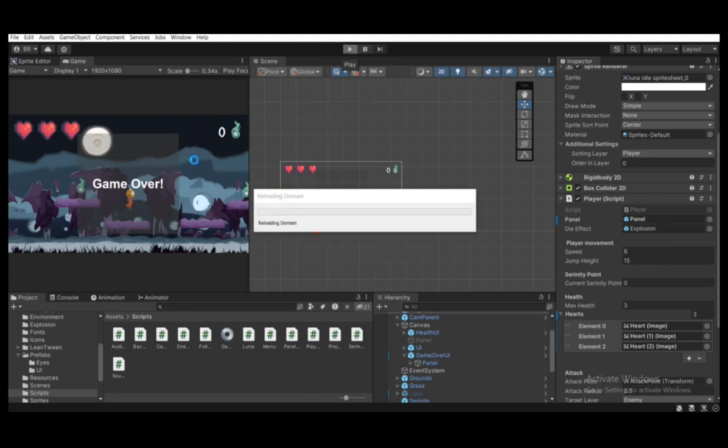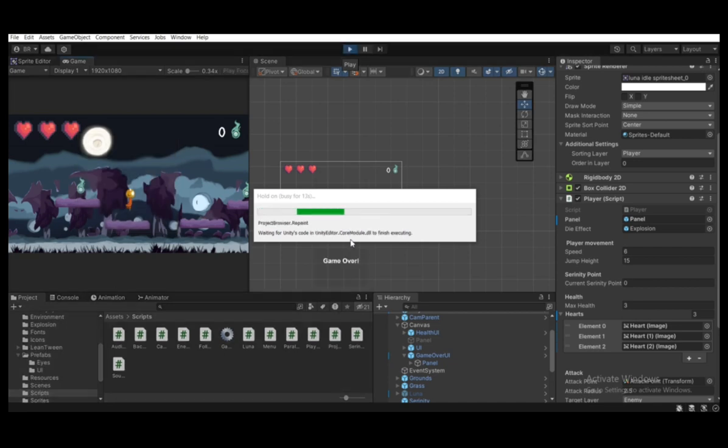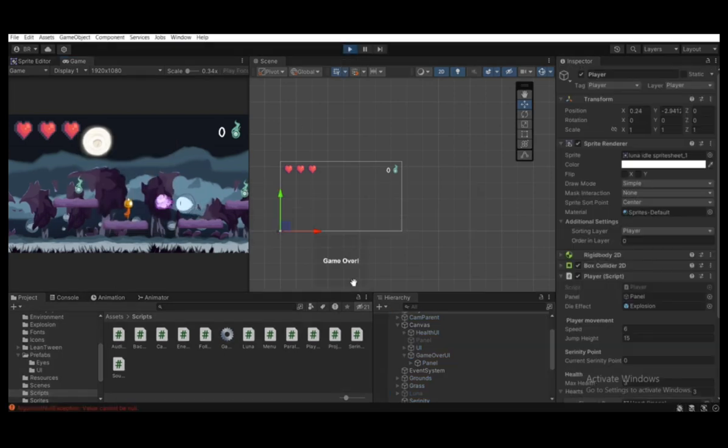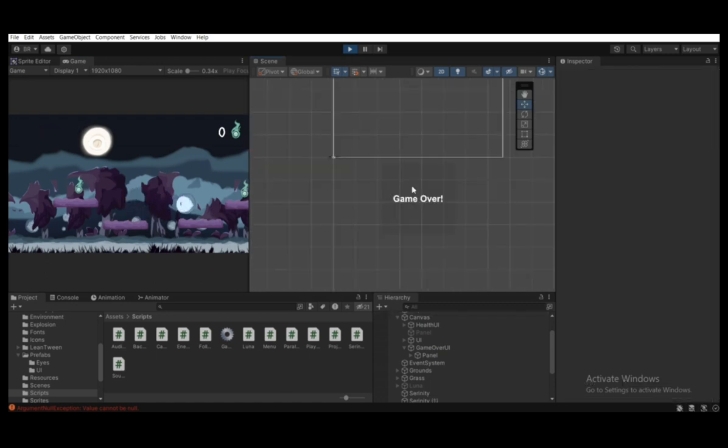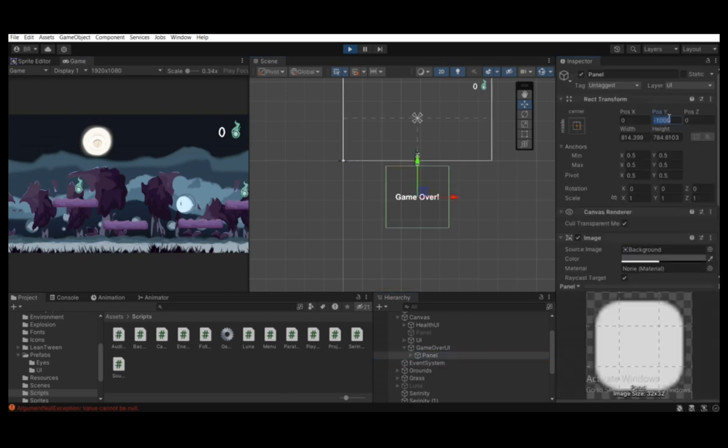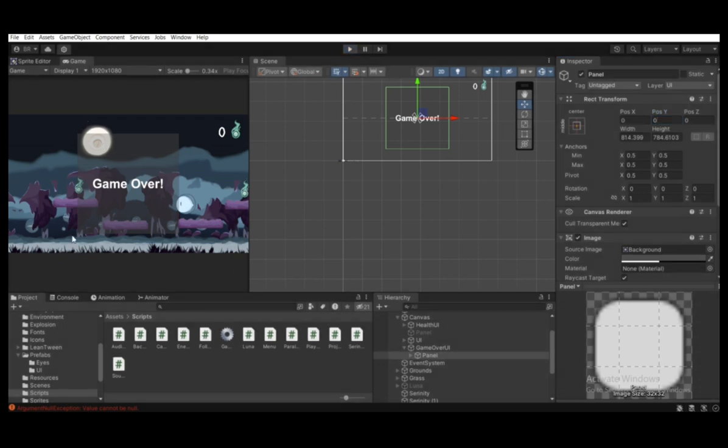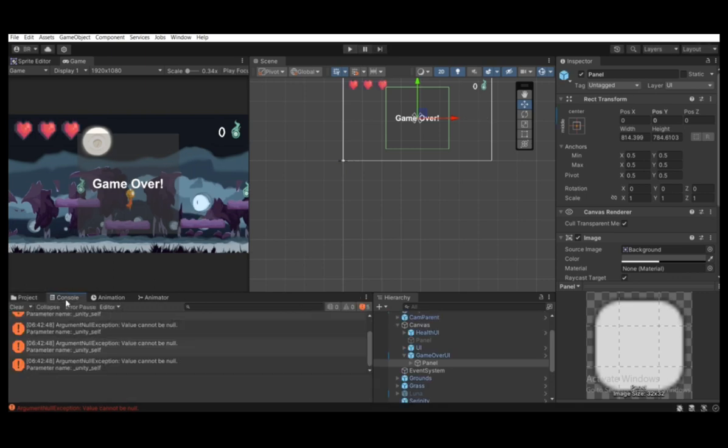Now if we hit this play button in the top, this game over panel will be set to minus 1000f in the y, because we're setting it in the start of the game. And we need to set this back to 0 once we die. As you can see, the panel is just over here. So we need to set this to be 0. If I go over to panel and set this to 0, we can see it just over here in the center of our screen. And once we die, we need to set that.